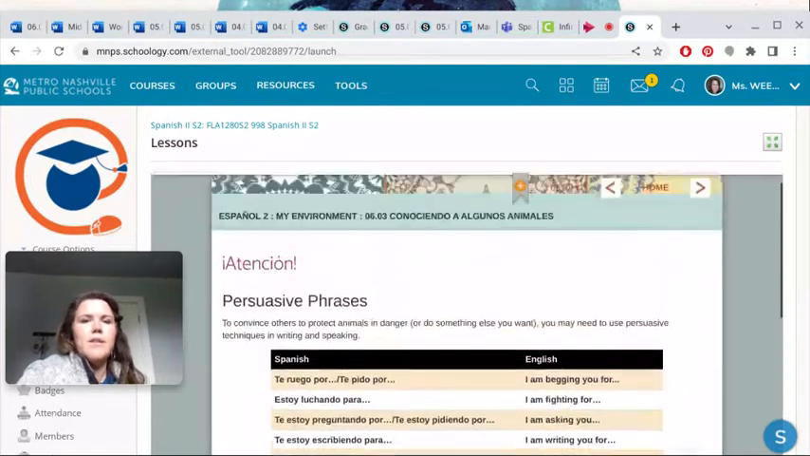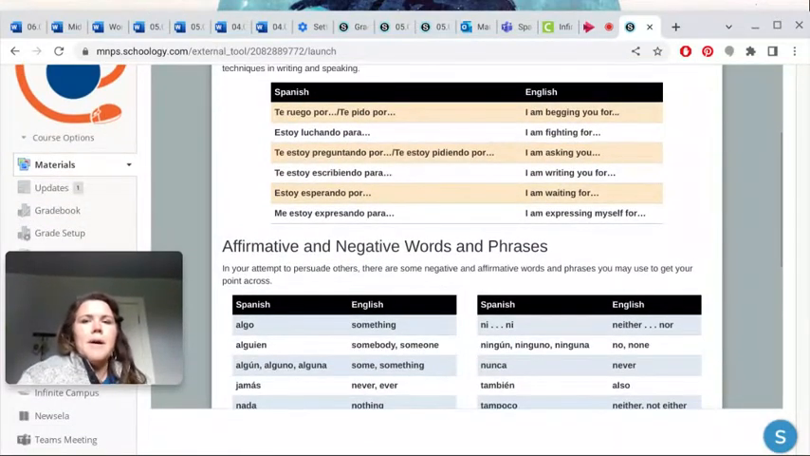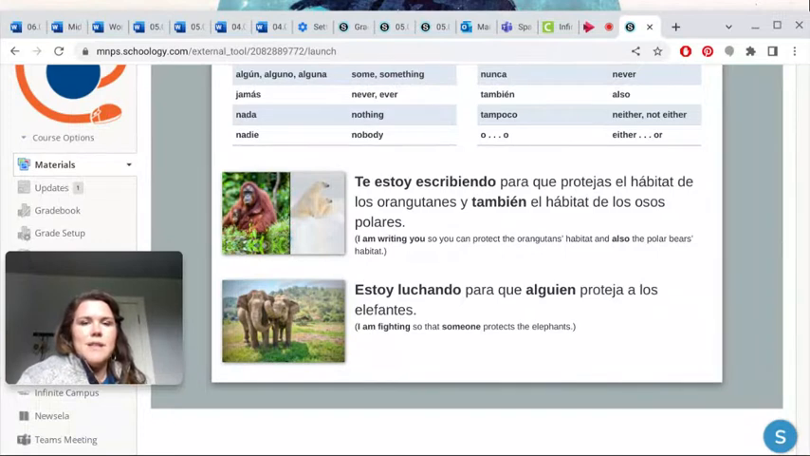So these are important to put together because you're trying to convince someone of something. And that's why we have these examples down here. Like te estoy escribiendo, I am writing you. Okay, so te estoy, that's one of our phrases from up there with the persuasive phrases. Te estoy escribiendo para que protejas el hábitat de los orangutanes y también el hábitat de los osos polares. So I'm writing you so that you can protect the orangutans' habitat and also the polar bears' habitat.